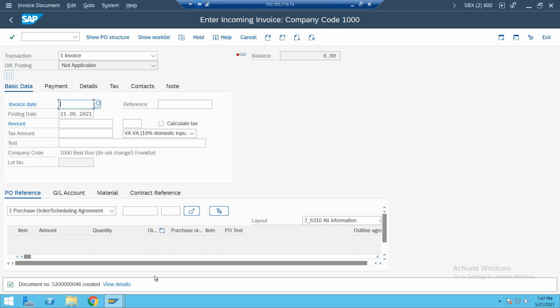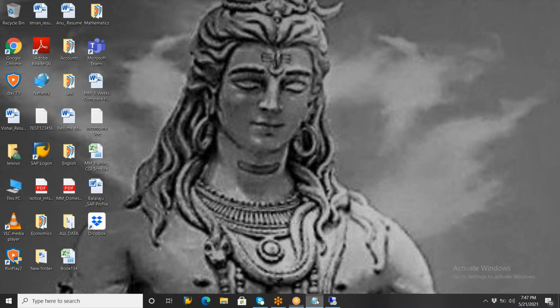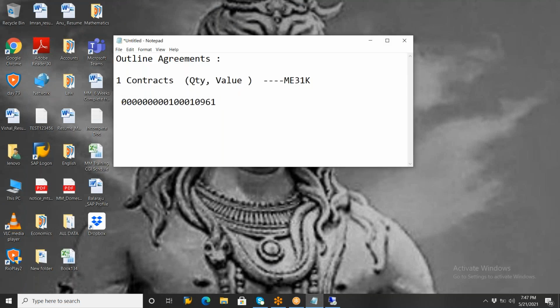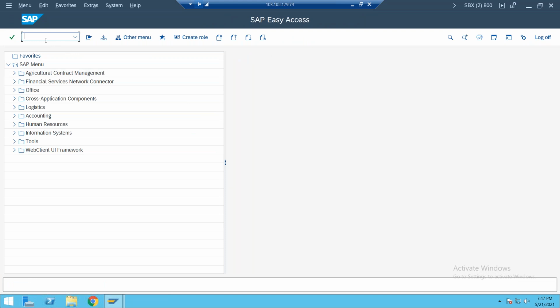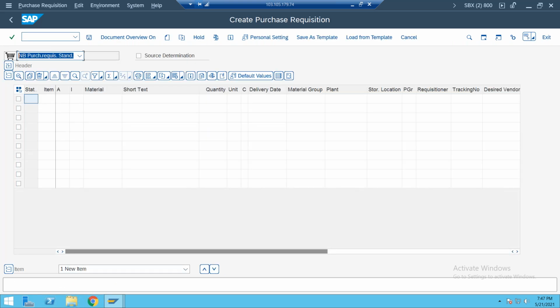And one more important thing here, the contract is also useful in the source determination process. How the contract is helping the source determination process, we need to observe. Just copy the material. Suppose the user doesn't know whether a contract is created or not. If he is trying to create a PR here, ME51, any user department requires this material. So how does the user come to know that a contract is created against this material?